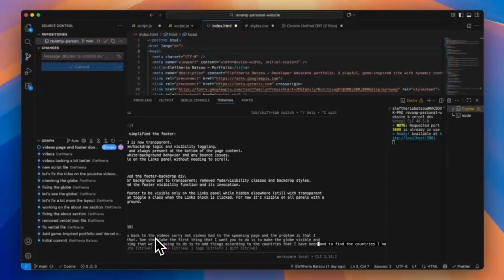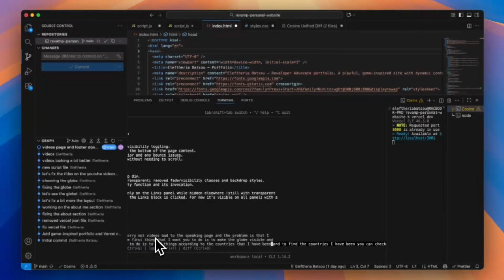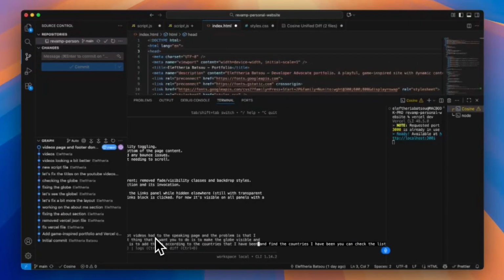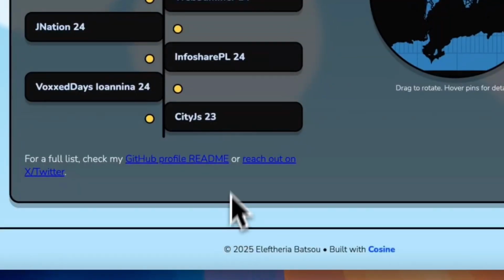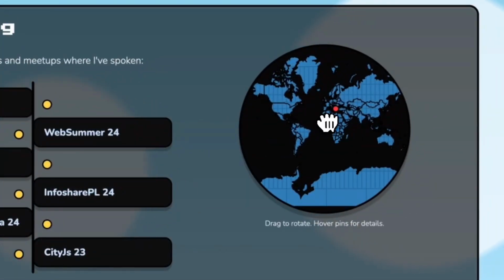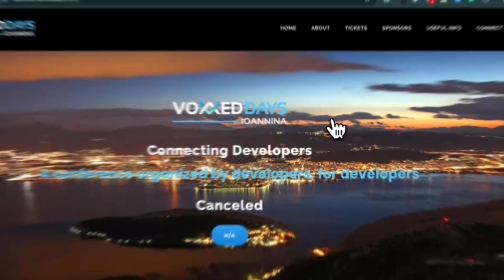page. Here I still have some issues, but I'm back on Genie and I will ask one more time to add all the countries that I've visited, add pins to the map, and make it possible for the user to drag the map. Here I'm also visiting a link, so I can make sure that links are working nicely.